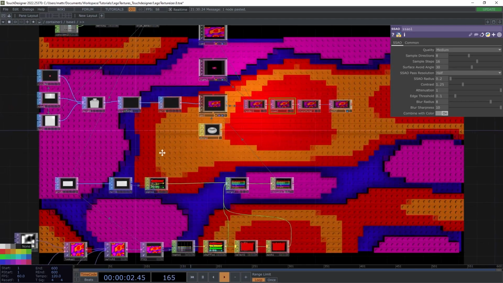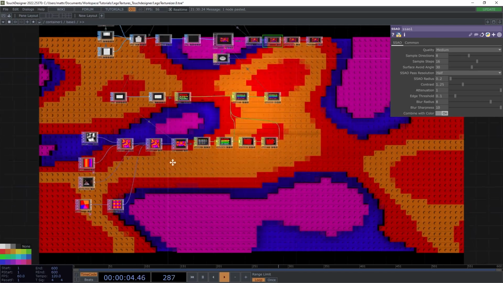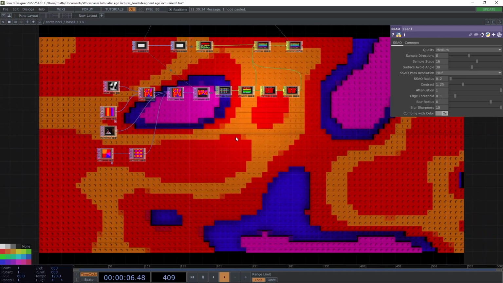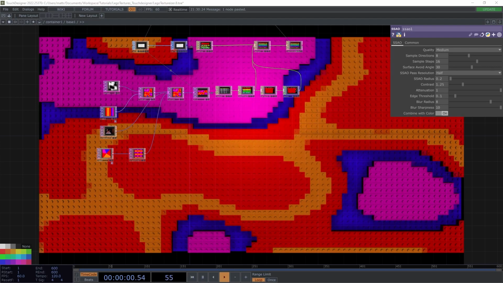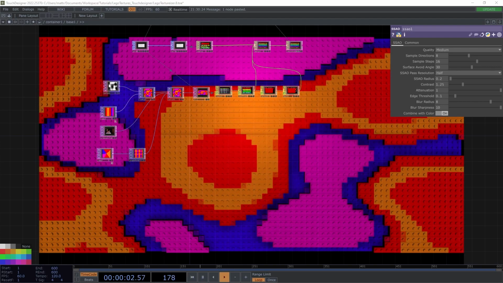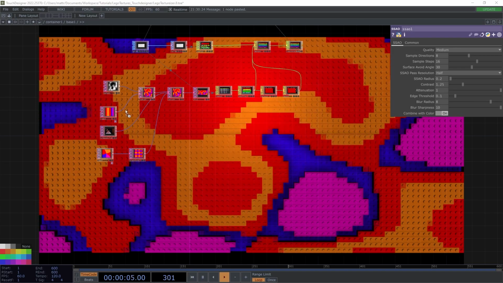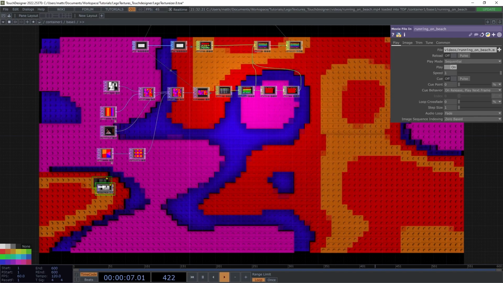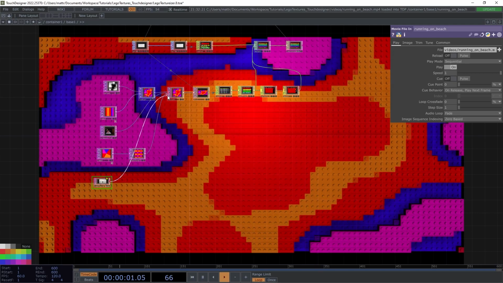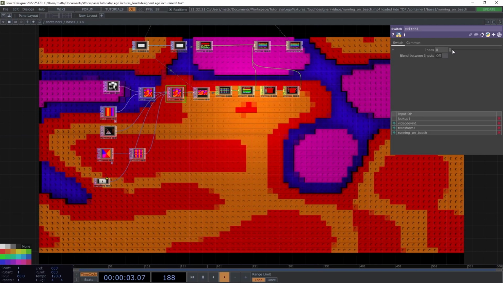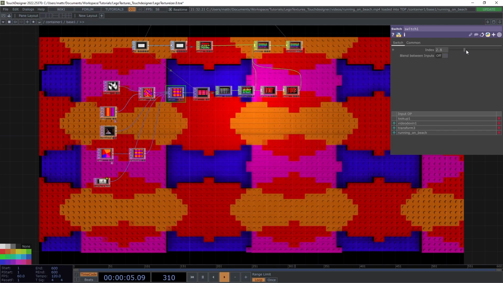So this is looking good. Let's try another video texture in here. I have a cool video of a runner I'm going to bring in. These videos are included on the Gumroad link. I'm going to bring him into the switch, and let's go back to this runner.